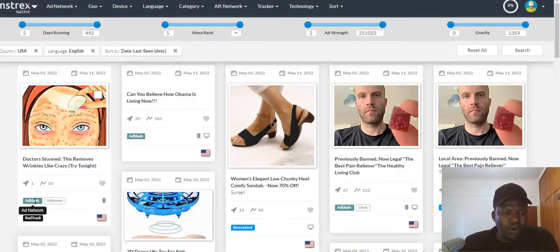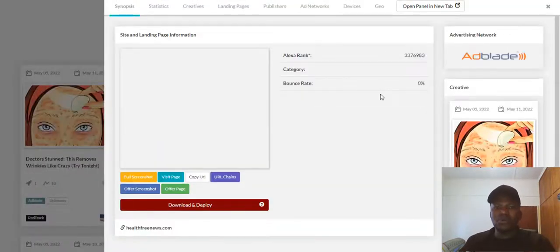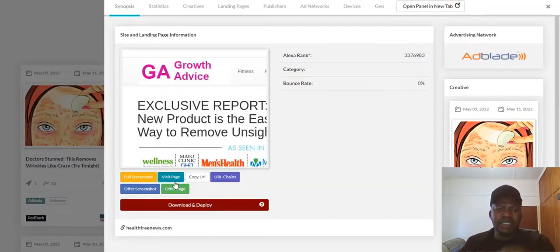They're running this on an ad network called AdBlade. They're using a tracker called RedTrack. This targets the USA. You have all the data here. So let's say now you're interested in this one. The next thing you want to see is the landing page they're using and everything. So you can go to this visit page right there.